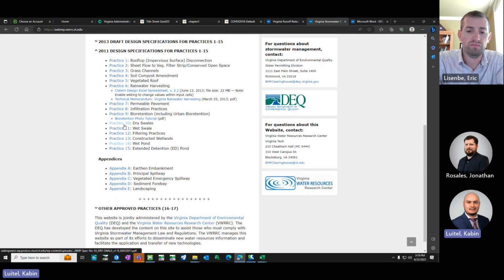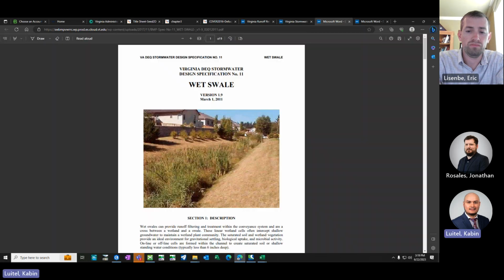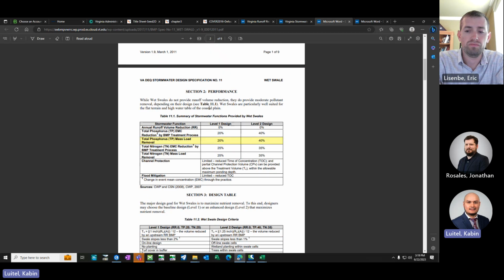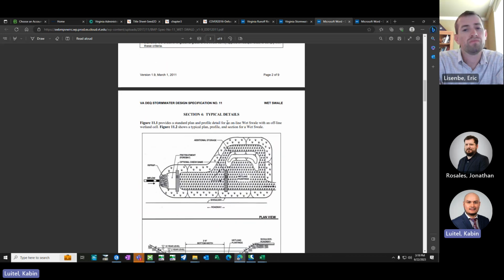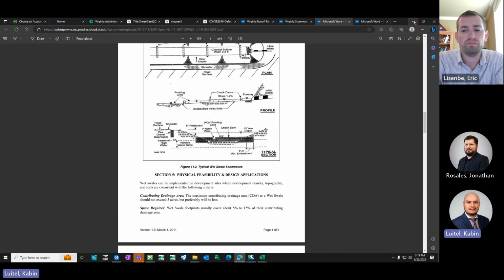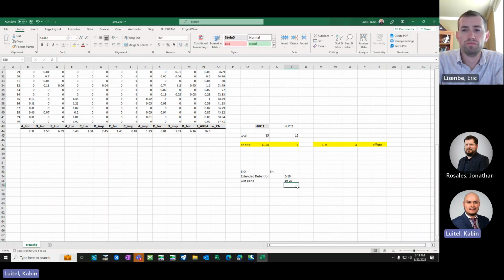You can also utilize dry swales and wet swales, in the median or on the side, wherever you can, and this also gives you some treatment values. There is wetland here. So let's do this. Less than 5, let's do it here.